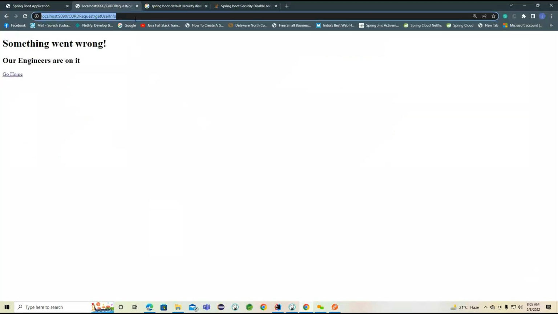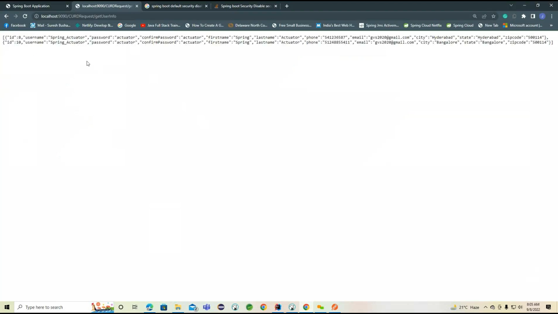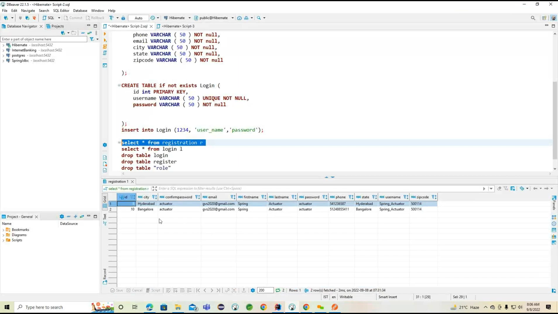So the application is started. Now again, I'm trying to click on the same. Now you can see we are getting the data. So these are the two records we have here. Where do we have these two records? In our database. Getting the point? So 8 and 10. ID number 8 and ID number 10. If you go to the database, you will identify the same. ID number 8 and 10, we have two records.